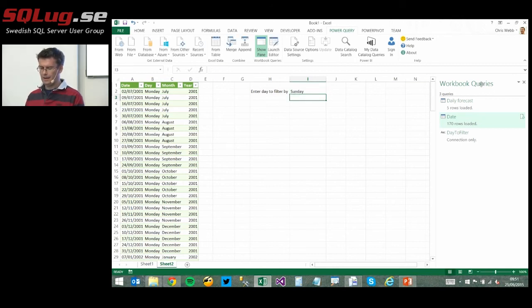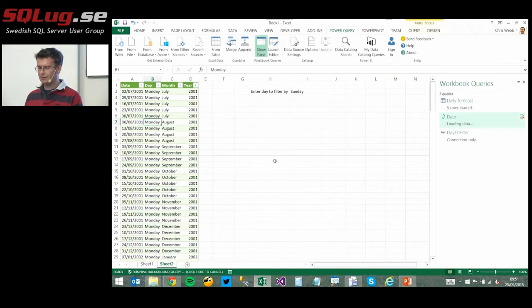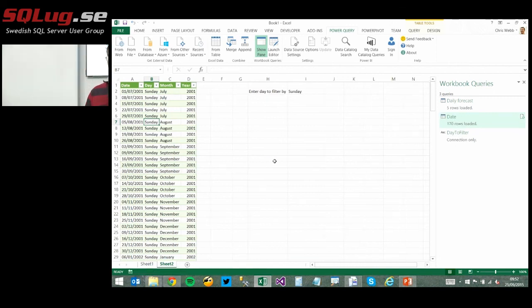Sunday. And I don't have to go to Power Query. I don't have to see the query pane. I can just refresh this like any other table. Right-click refresh. I can use the refresh button on the Data tab in Excel, and it will execute, it will read the data from the named range, and it will use that as a filter to only get the days that we're requesting.